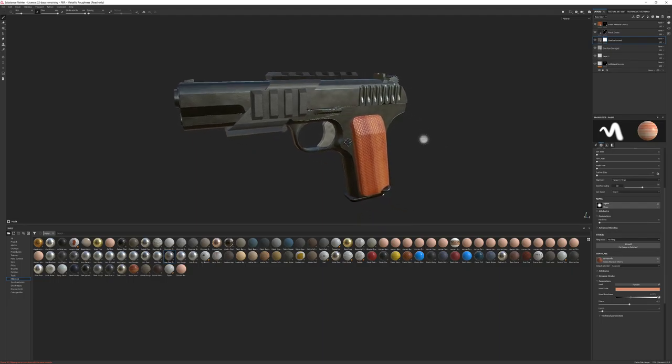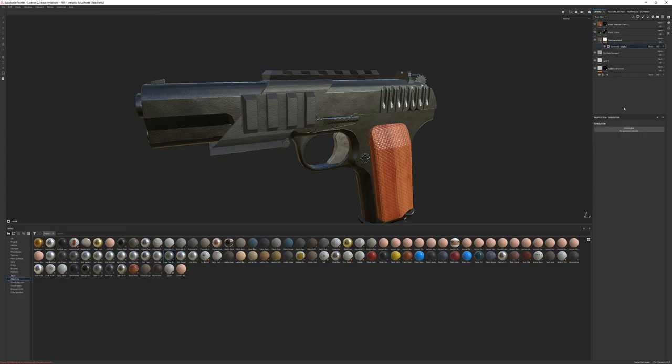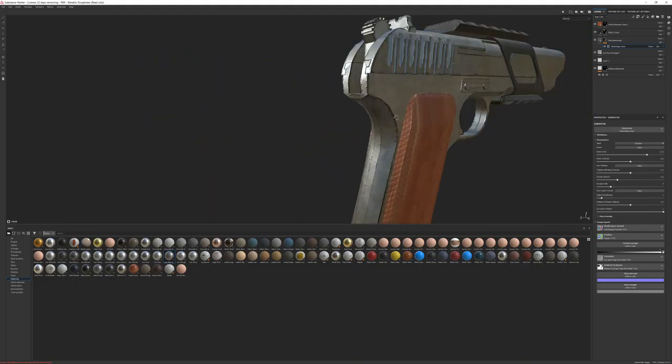Next, let's go and add the damage. So I have this steel here that's got this mask on it. If I right-click on the mask, we're going to add a generator to the mask. That's going to generate a specific kind of detail. With the generator selected, I can click on it and we can go and add all different kinds of generators. There's a few presets here that are already built in. Here's metal edgewear. I'm going to click on this and it's going to start adding edgewear to the gun.